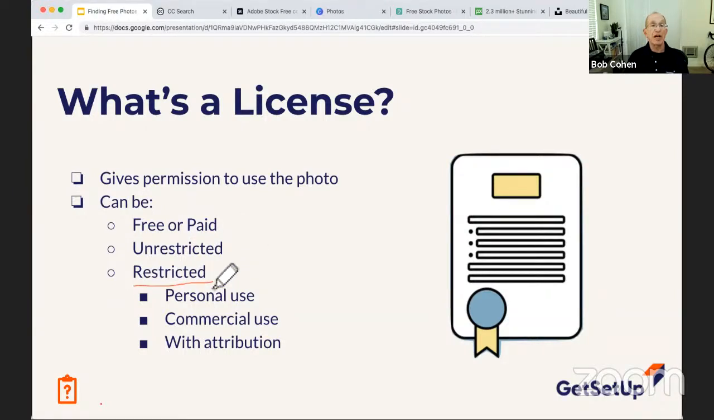Restricted means that the license says you have certain permissions and limits in how you can use that photo. One type of license is for personal use. Maybe you just want it used for your personal Zoom background, or you want to use it as a background photo on your computer desktop, or as something you want to print out and tape up to the wall. That's personal use. Or you want to use it in a school project for an assignment.